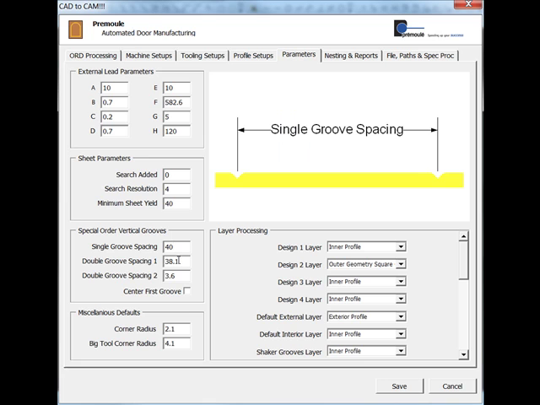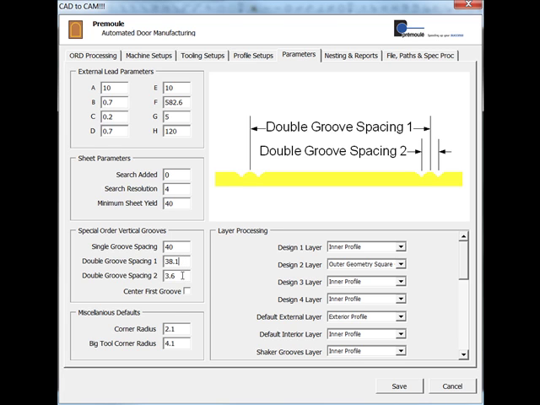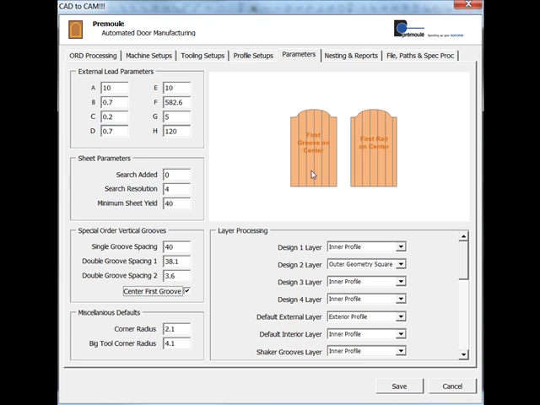Then we have the special order grooves. This isn't the shaker grooves, that's standard shaker doors. This is just for the special order grooves. And this is where you specify the single groove spacing, the double groove spacing, and the space between the double grooves, as shown in double groove spacing number 2, and whether or not you want the groove centered on the panel, or the style to be centered on the panel, and then that will be affected by this parameter here.